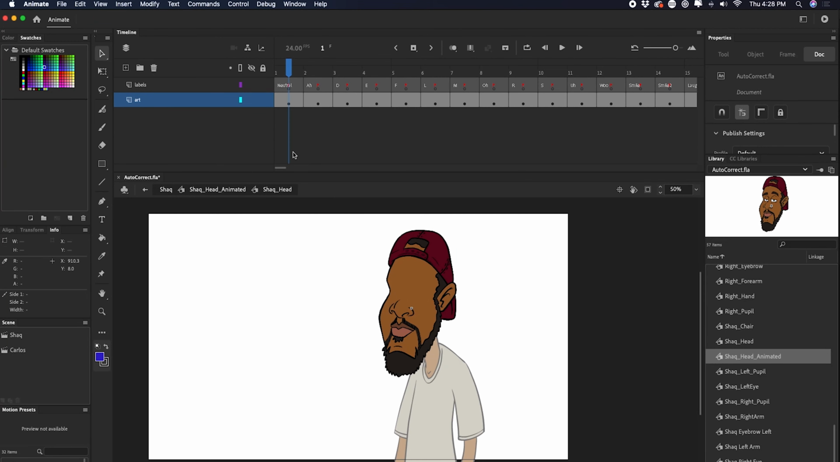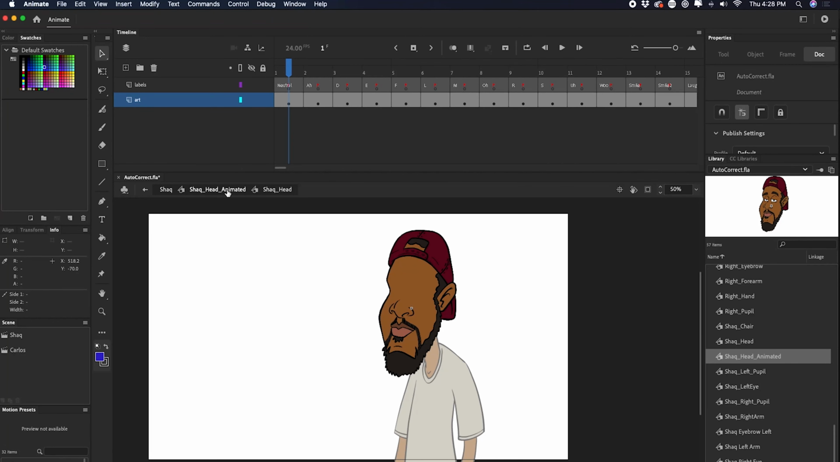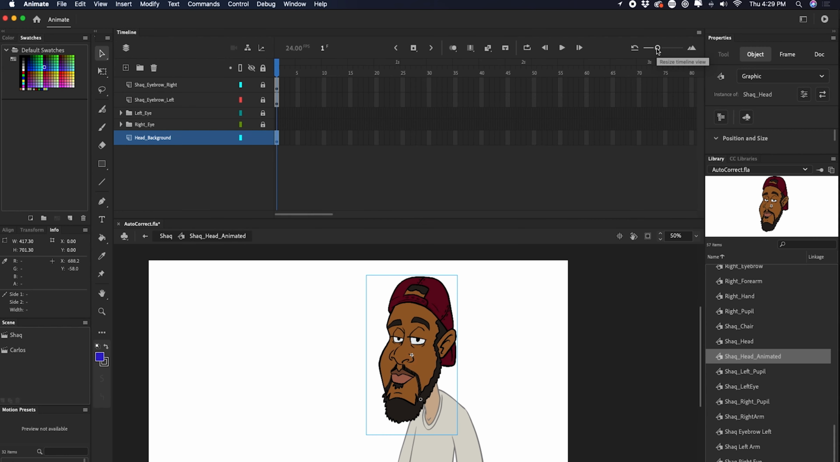I have the head background and I'm able to click in there, and here you see the labels that we were talking about. We have labels, we have neutral, A, D, E, F, L, all that good stuff. That's ready to be lip synced. So if we go back to the entire head collection, not just the background, let's go back to the head. First off, I want to resize the keyframes. I don't really need it to be that big.